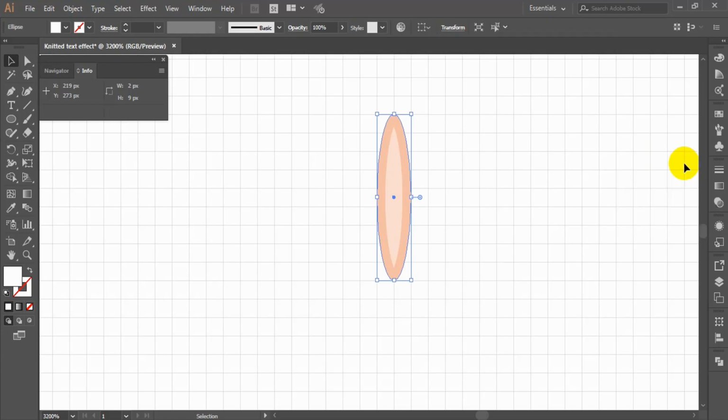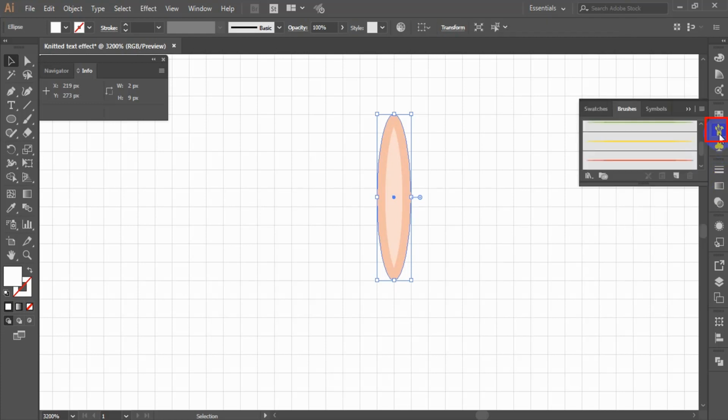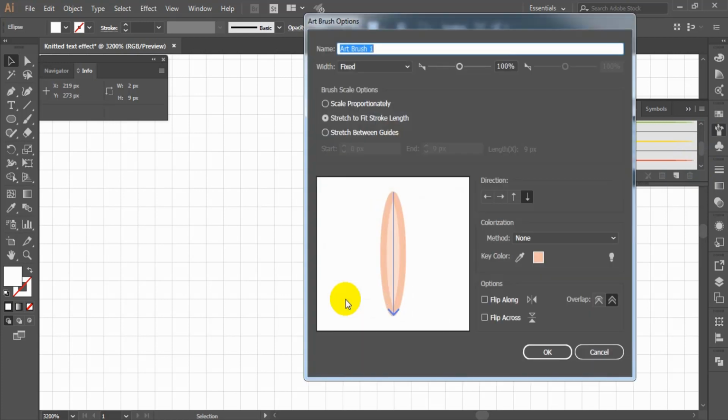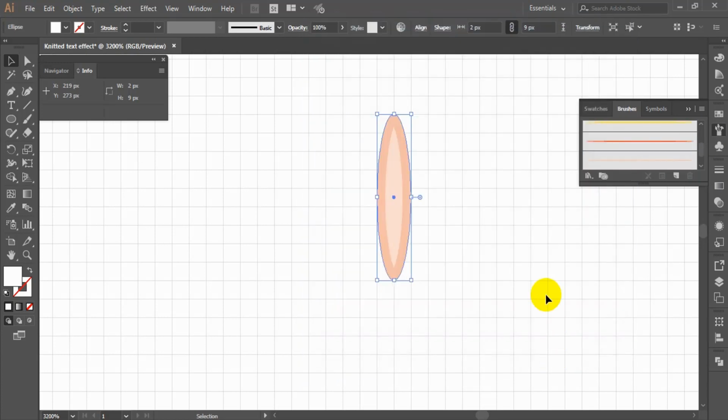Make sure that this beige shape stays selected. Open the Brushes panel, and simply click the New Brush button. Check the Art Brush box, and click OK to open up the Art Brush Options window. Enter the brush name, Beige, then click the OK button. In the end, your beige art brush should show up in the Brushes panel.